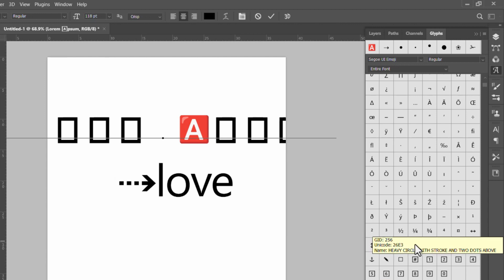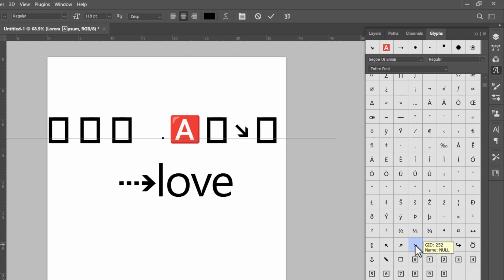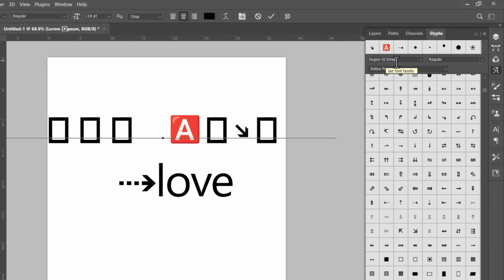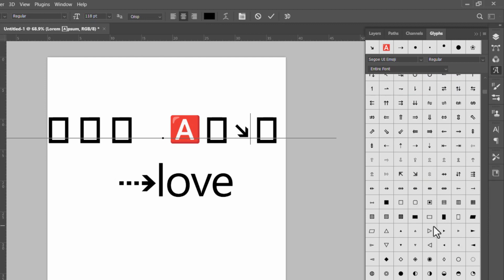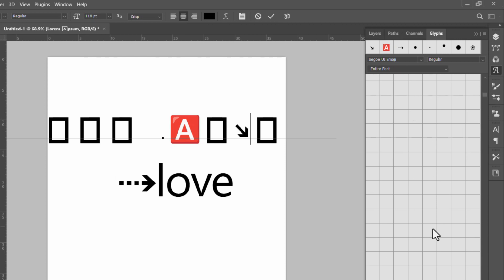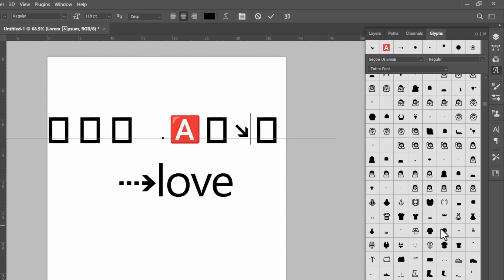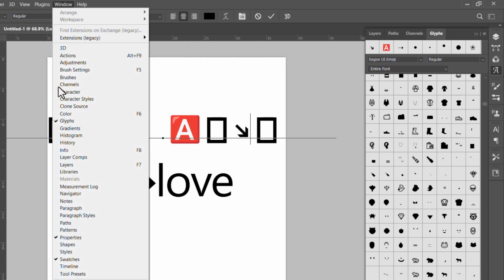So you can use your arrow, any one that you want, and go through the entire library. I think this UI emoji has the highest. Most times I use this one for bullet pointing and everything in between. Remember, if you want to get it, it's Window, Glyphs, and you have everything here.